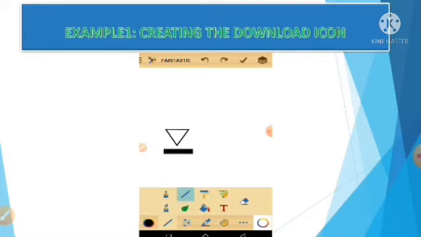Now I'm going to fill up this triangle shape just like I did for the rectangle by clicking on the fill color tool, which is this cup here. Then I click on it, I tap on my triangle to fill it up. You can see it now.